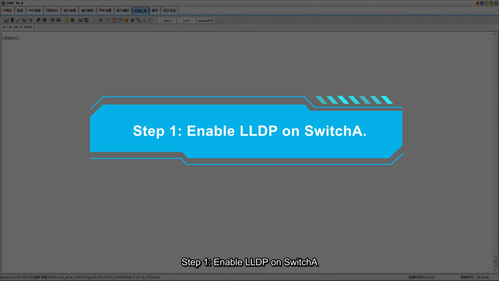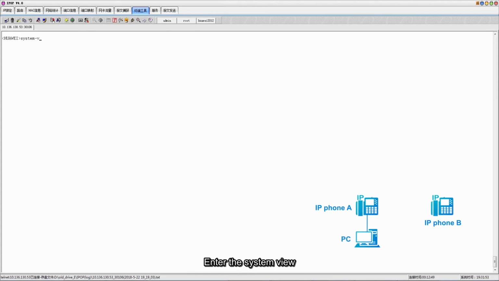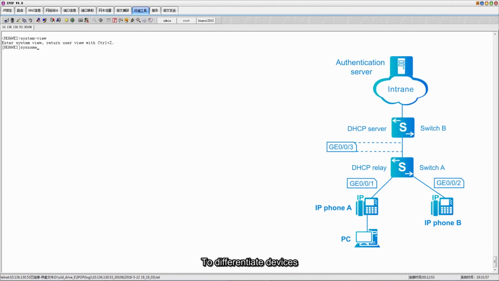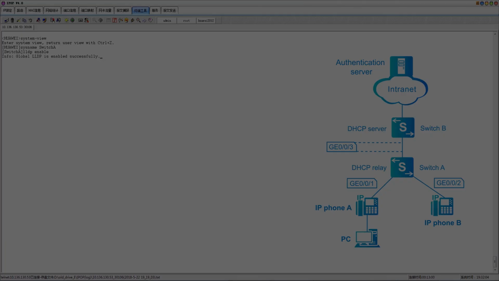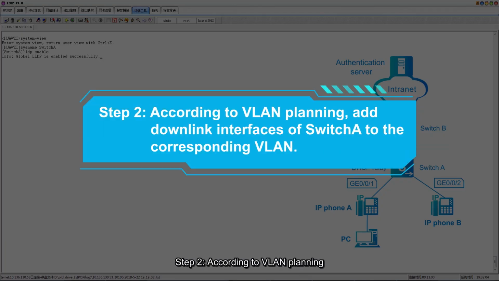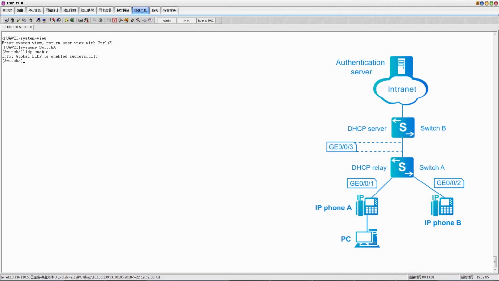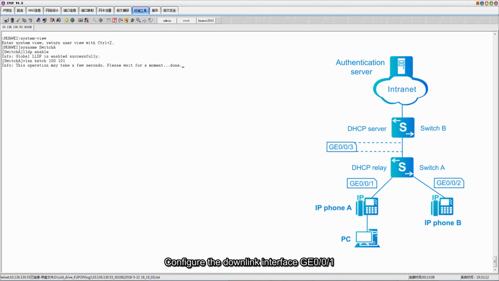Step 1. Enable LLDP on SwitchA. Enter the system view. To differentiate devices, change the device name to SwitchA. Enable LLDP globally. Step 2. According to VLAN planning, add downlink interfaces of SwitchA to the corresponding VLAN. Create VLAN 100. Configure the downlink interface GE0/0/1.